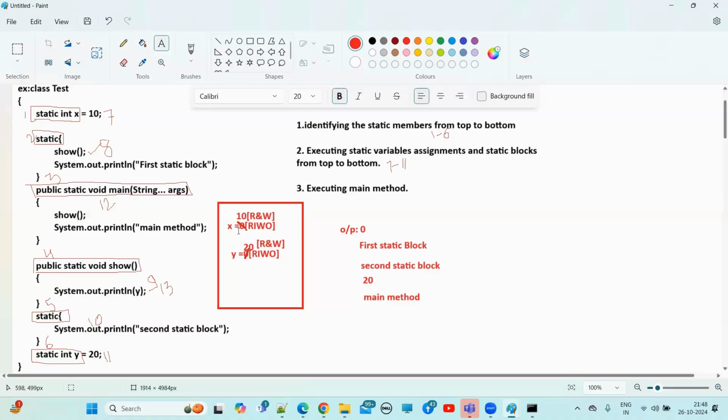Creating the default value. One copy of the instance variable will be copied into the object, and JVM will assign the default value. In the same way, at the time of class loading, all the static member variables are identified, and JVM will assign default values. In this first step, we identify the static members from top to bottom.